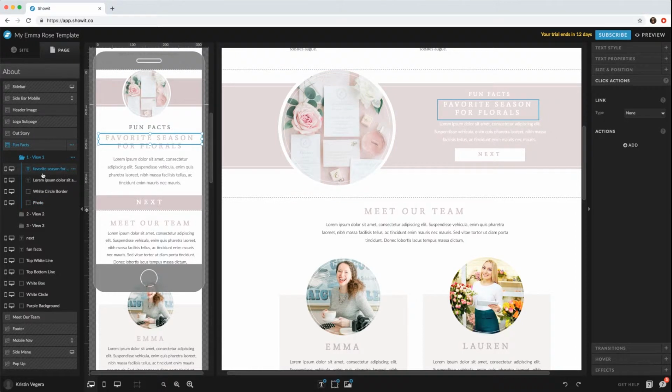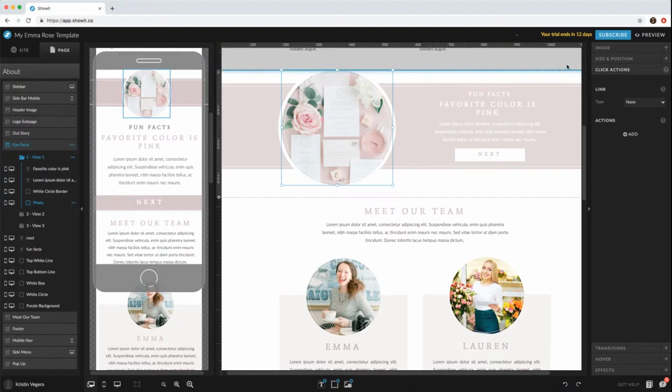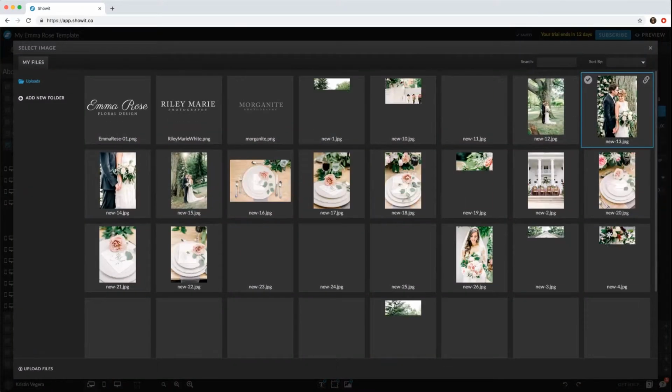So let's go ahead and just change one. So maybe you want to, instead of fun facts about your business, maybe you want them about you. So we'll just put favorite color is pink. And then you would add maybe a little bit of paragraph right there. Go ahead and click the photo on the left-hand side. And now in the right-hand column, we'll change the photo.